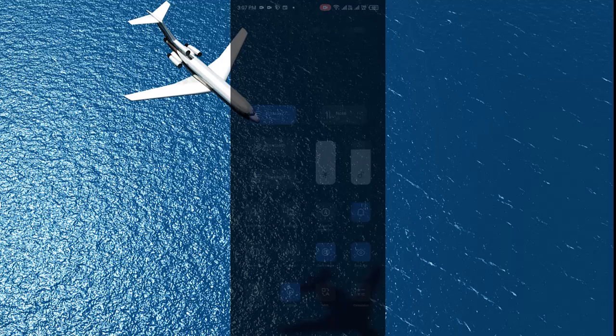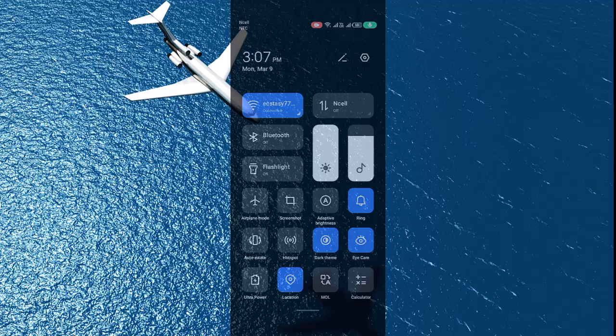The first step is to check your internet connection and make sure your internet is working. Turn your Wi-Fi off, then on again, or switch to mobile data. Then if it is not working, turn on airplane mode for a few seconds, then turn it off.